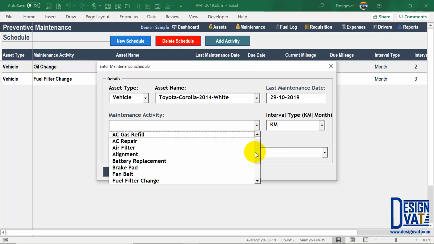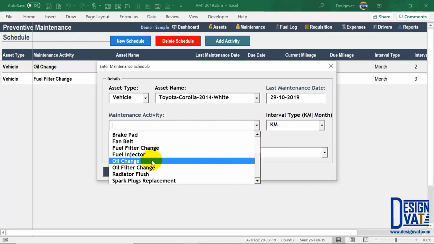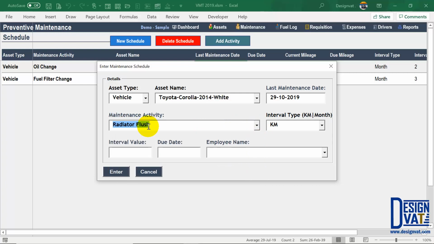And let me select the maintenance activity. Let's assume, even though this might not make practical sense, but we're supposed to flush the radiator every 30 miles or 30 kilometers. So since we've entered kilometers here, the interval will be 30. So what I'm telling the template is that every 30 kilometers remind me to flush my radiator. So it's going to remind me when my mileage is 30, when my mileage is 60, when it's 90, when it's 120, it's going to use 30 kilometer intervals.